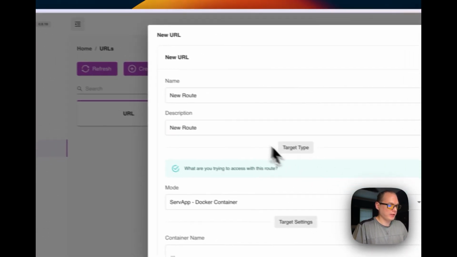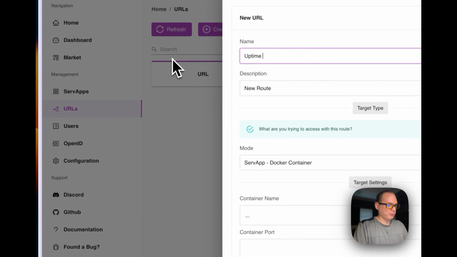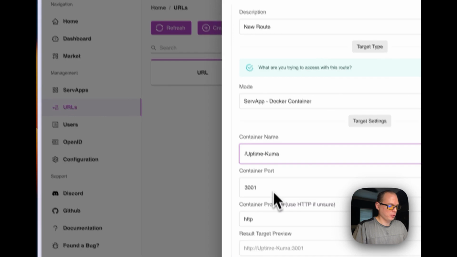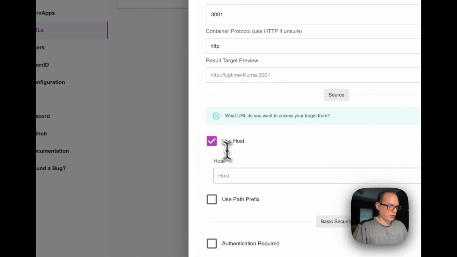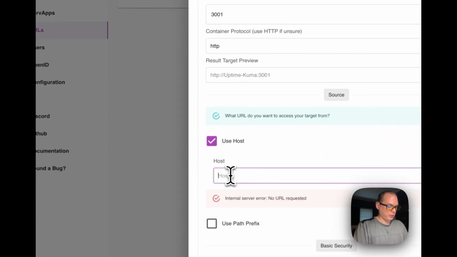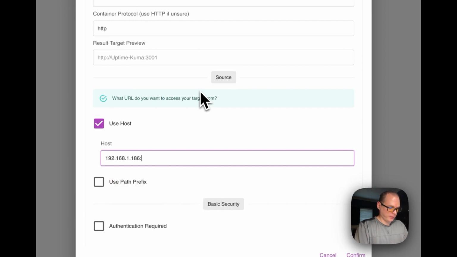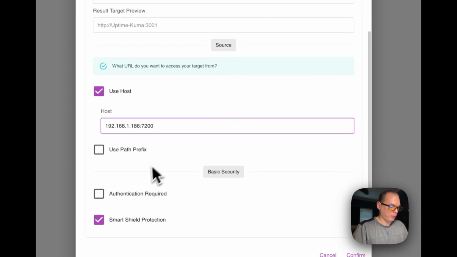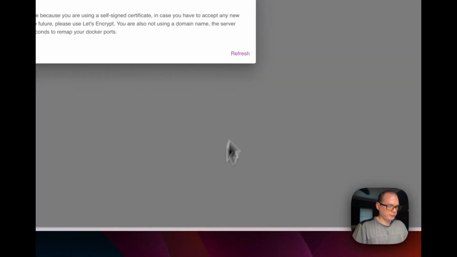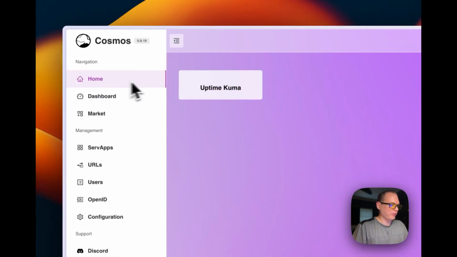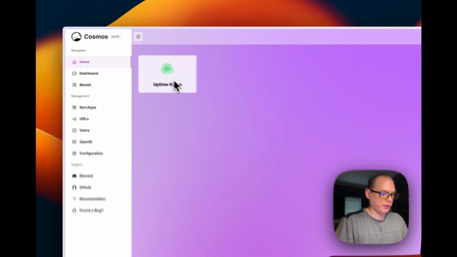So I'm going to create it again. I'm going to go to here, Uptime Kuma. I'm going to get a ServApp. It's going to be Uptime Kuma. And then I'm going to use host. And then 7200 on the end. So now you can say confirm, refresh, and it's back up and running. And then now if you go to home, you can see it's back running.